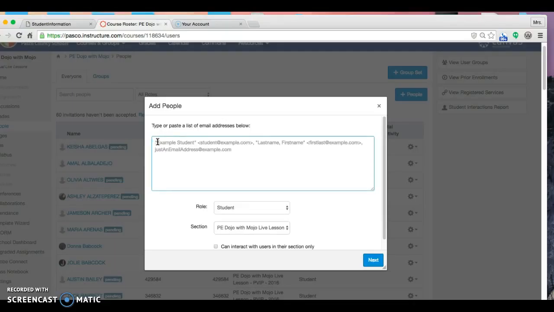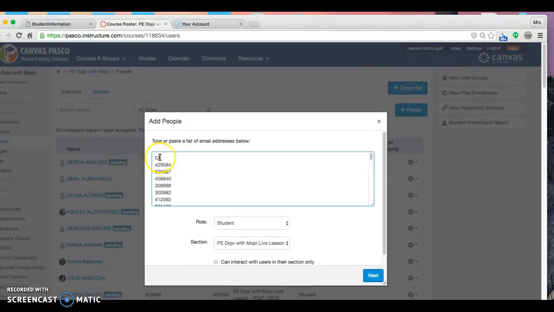And when I click on Command V, you'll notice that all of those ID numbers have been populated in the box. Now you do want to make sure that you take the little ID off if that was included in your copying, pasting. And then that is it. And then all you do is click Next. I'm not going to click Next because I've already done this for all of my students.